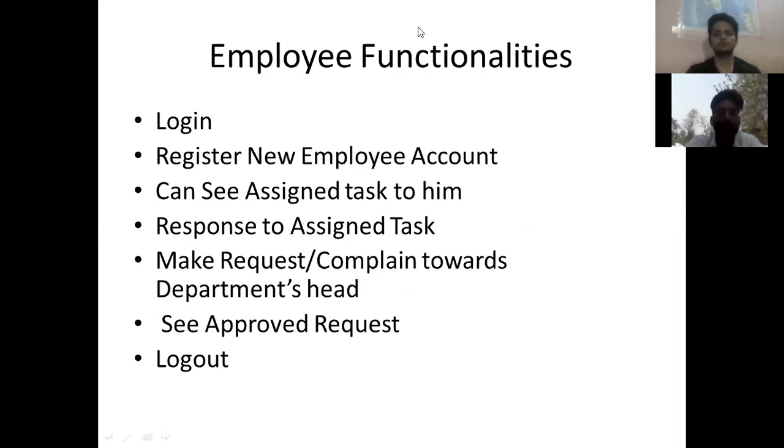Then we will discuss the employee functionalities: login, register new employee account, see tasks assigned to him, respond to assigned task, make request or complaint towards department head, see approved request, then log out.